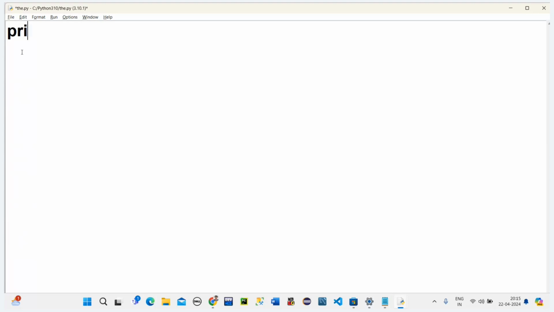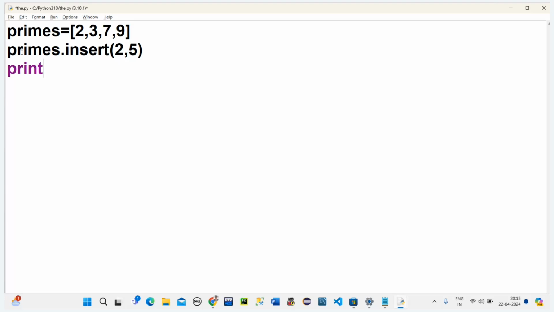Example is primes is equal to 2, 3, 7, 9. Okay. Now for example here, what I'm doing is I'm writing primes dot insert. Where I'm inserting, I need to specify the index: 2 comma 5. And now I'm printing primes.